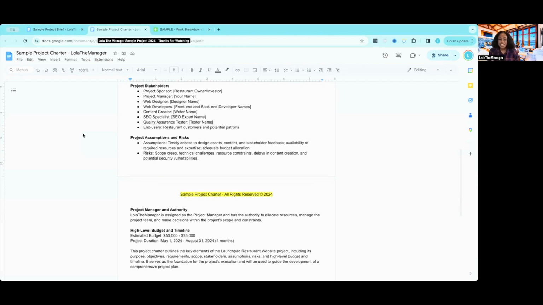It did provide us some assumptions and risks, as well as who is the assigned project manager and what authority do they have over the project, and last but not least, the budget and timeline. So it didn't get into the weeds of how the budget is allocated. It was just more so, there's how much we got, make it work. We take all that information and we go develop a project schedule.